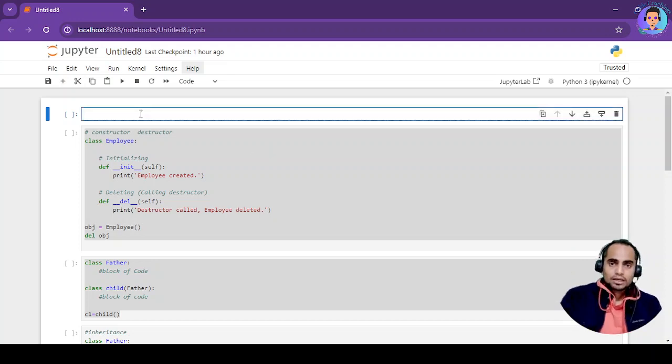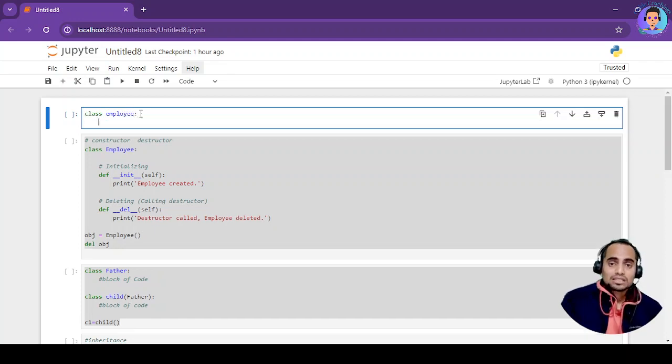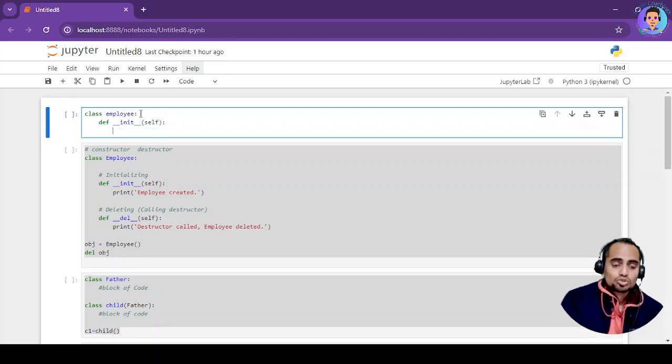Okay, so first of all, we know how we can define a class. So we'll write class, and then we define it as Employee. Then we put a colon over here, and then we write a method, that is def, then double underscore, and then double underscore, and then we give self, which is your self parameter. It is a default parameter which is given to every method, whether it is taking an argument or not. The initial parameter would always be self.